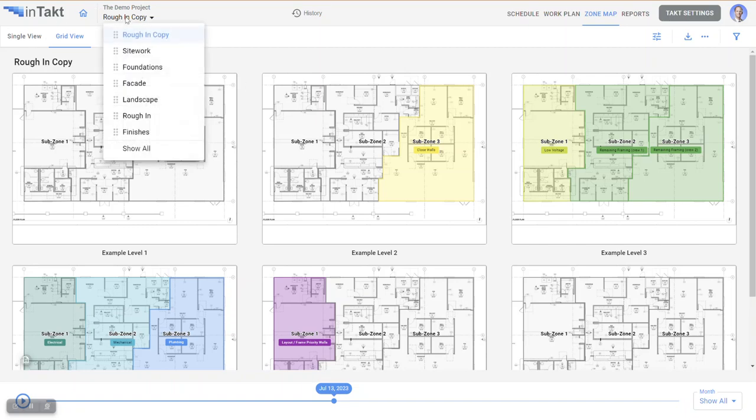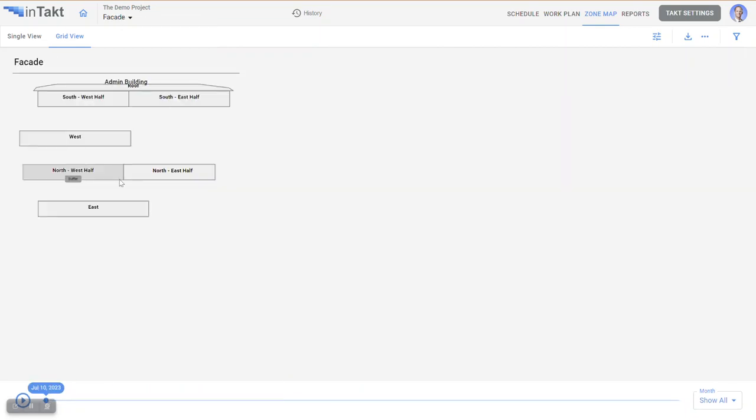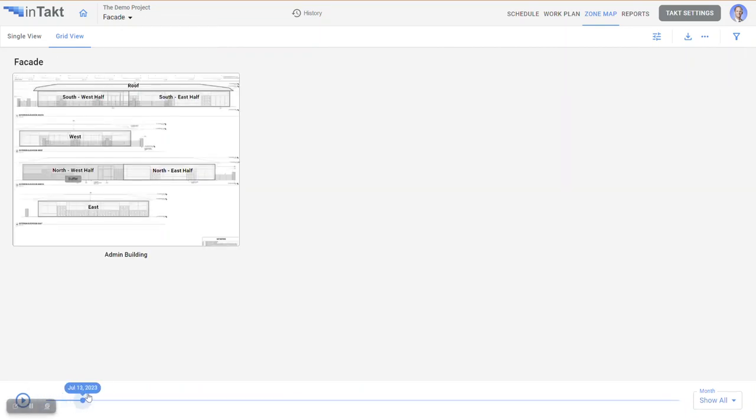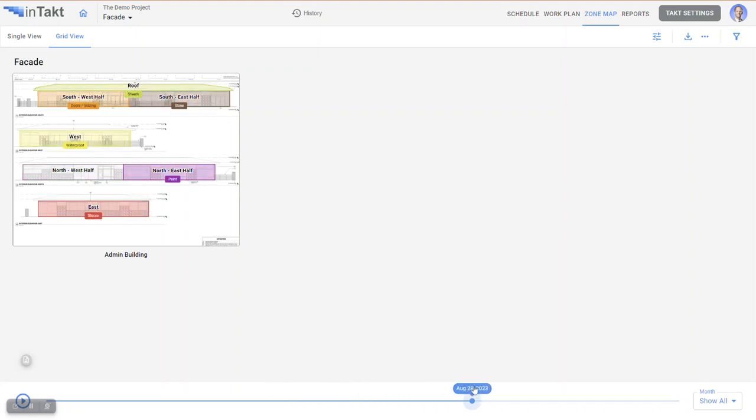But please note you also have the ability to switch between the different phases. Let's take a look at the facade, for example. And here I can go through and drag through time and see who's going to be where on the exterior at any point in time. So that's some of the basic gist of zone maps. There's always more to learn, but this will arm you and make you dangerous.